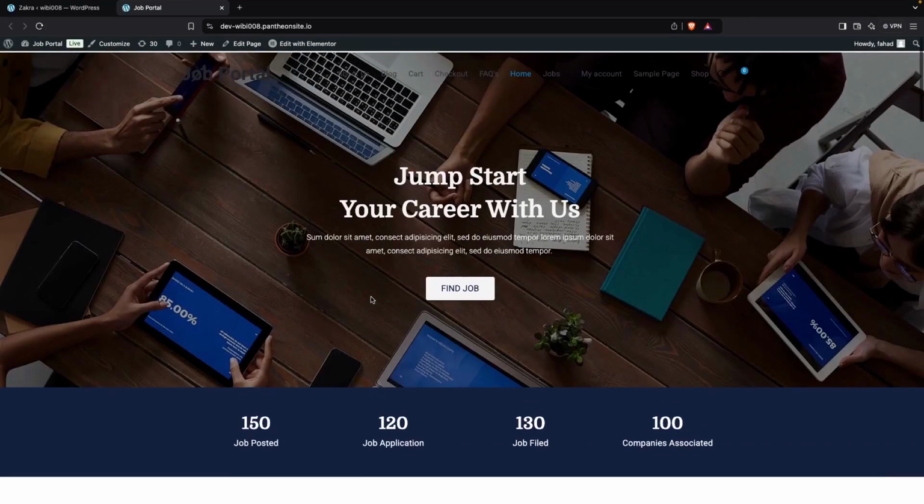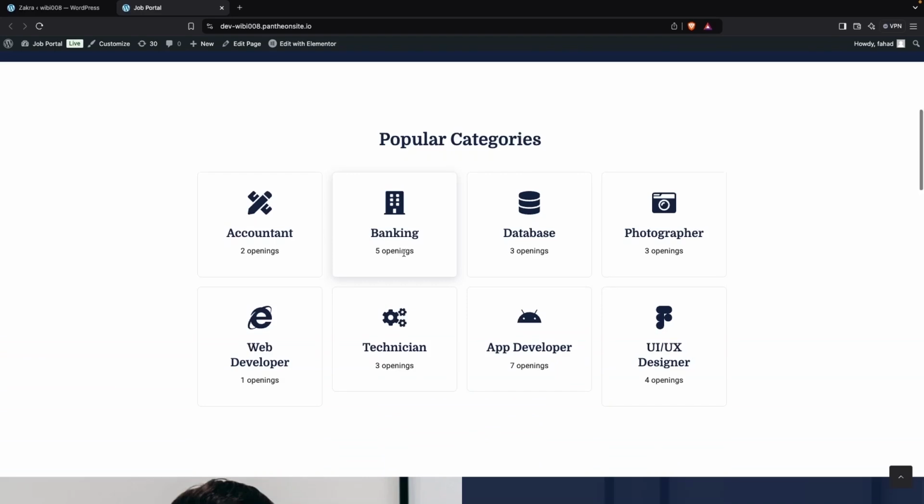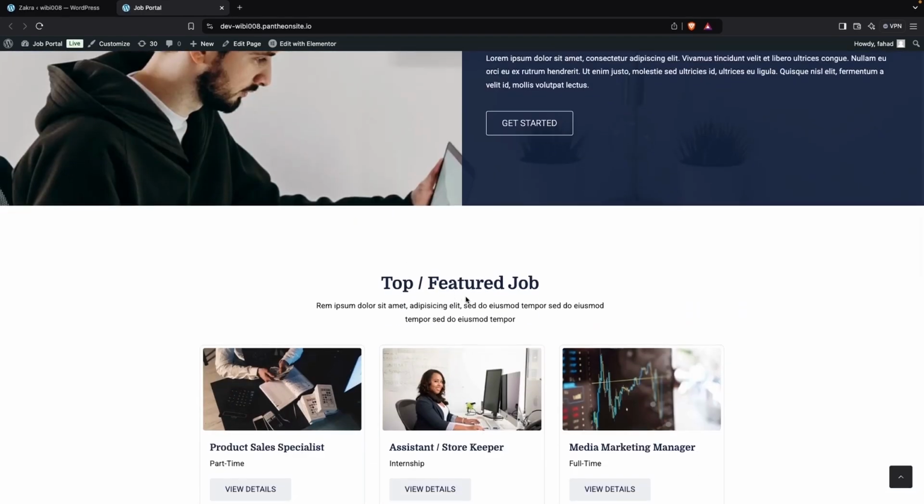So we have our hero section, and after that we have the categories, and after that we have the top or the featured jobs.